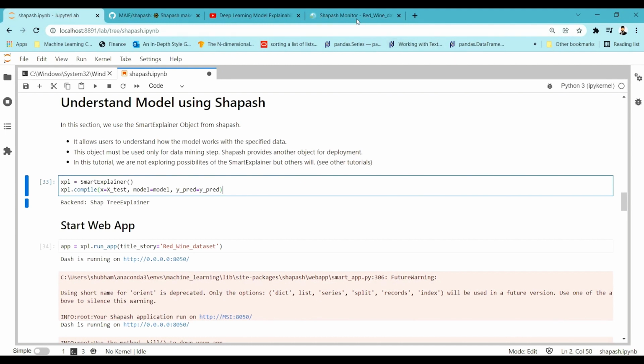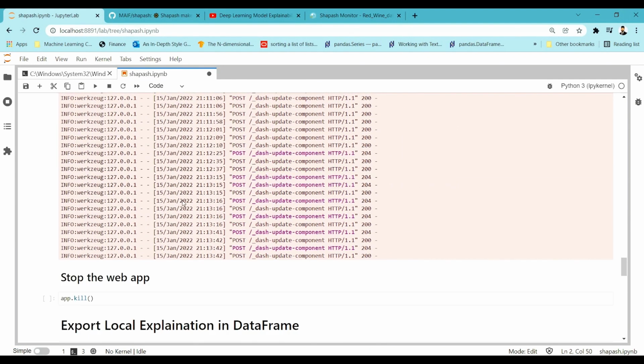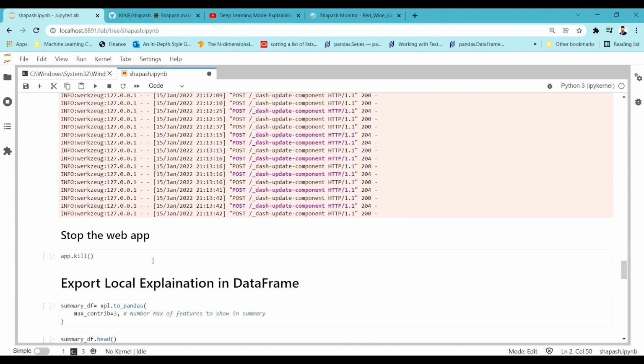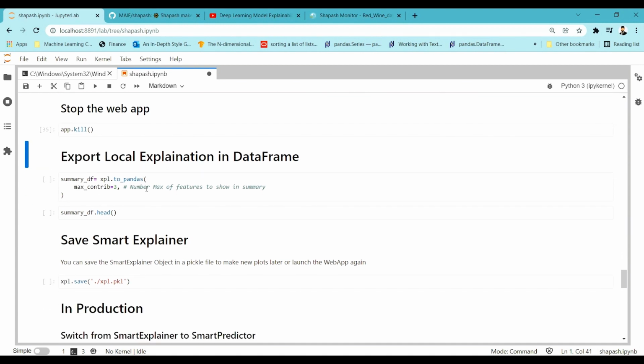And then once you're satisfied with this analysis, and you want to save this analysis into your local system, before saving you have to stop this web app. For that, you can just provide the app.kill command. So you will run it and it will kill this web app. Once that is done, you can also export whatever analysis you saw on that dashboard.